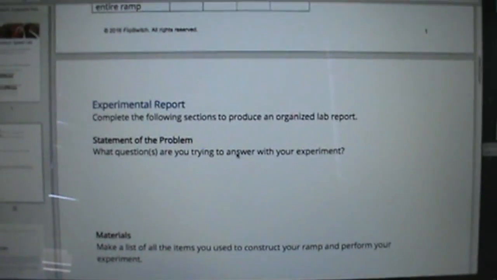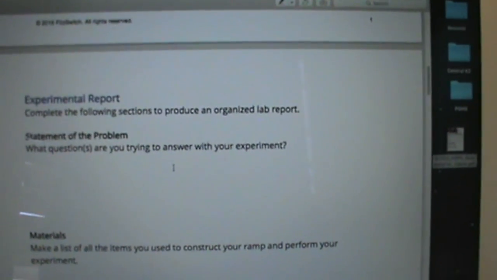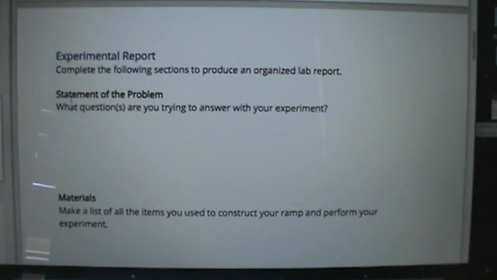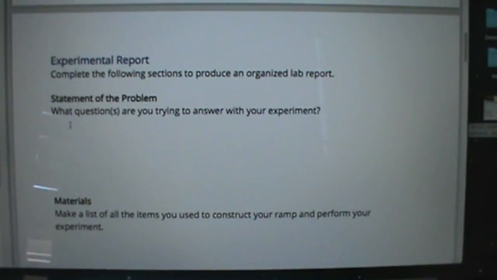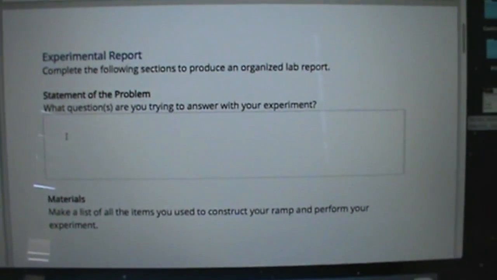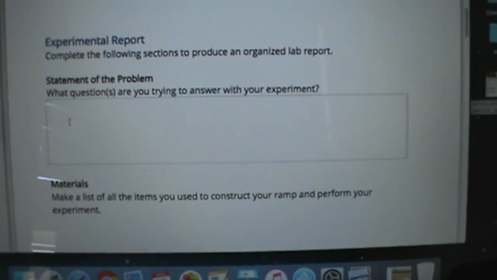All right, so as I finish writing down my data, then I can scroll down, and there's just a little bit more. Here's all the stuff that I'm going to be writing. So statement of the problem: what question or questions are you trying to answer? I'm going to type that in. Remember, you can find that back in the course.